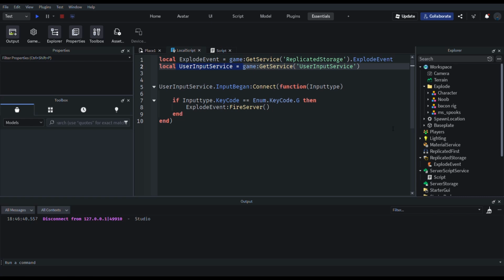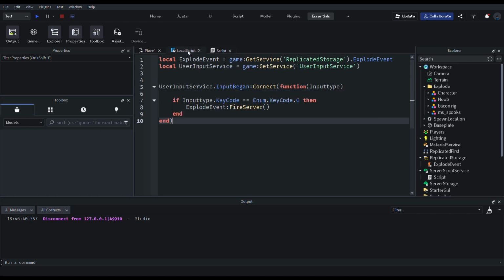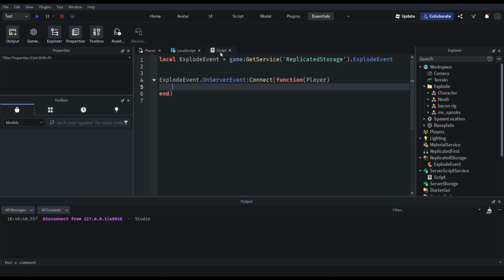Now what this is doing is sending something like a message from the local script to the server script, which we will cover in a future episode, whenever the key G is pressed. We already have this set up, so all we have to do is do something whenever the player presses G. What we're going to be doing is blowing these people up.